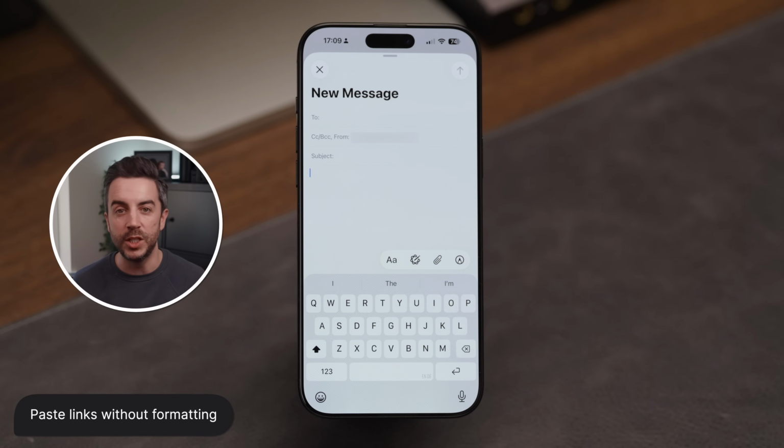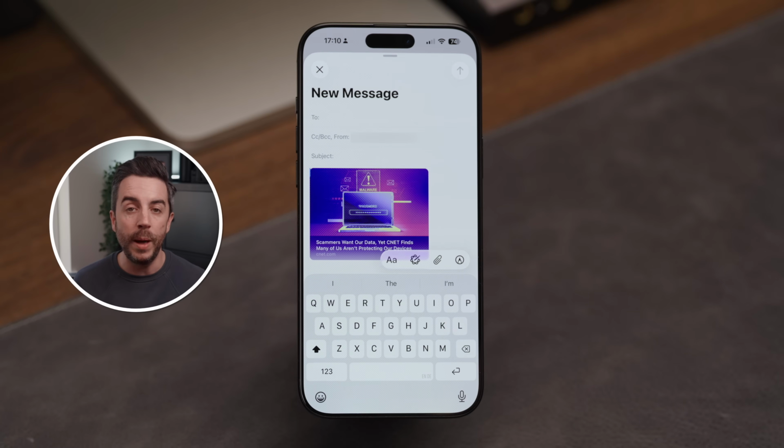When you paste a link into an email, your iPhone now turns it into a big preview card showing the website title, an image, and a description. Sometimes that's useful, but most of the time, it just makes your email look cluttered and it can get in the way when you're trying to compose the rest of your message.